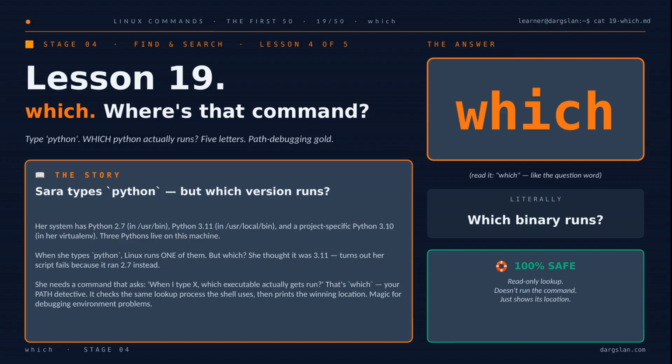The first 50. We're on lesson 19, and today we're solving a mystery. Meet Sarah. She types python and her script crashes because 3 different Pythons live on her machine: 2.7, 3.11, and a project-specific 3.15, and Linux only runs one of them. The question is, which one? That's exactly what the which command is built to answer.